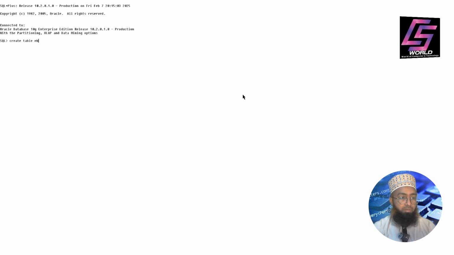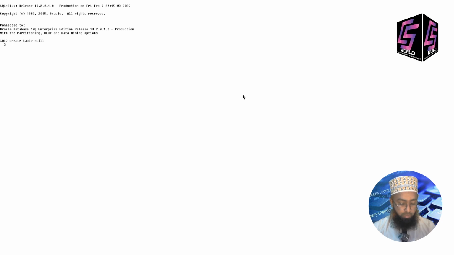After create table I am giving the table name as e-bill, that means electricity bill. If you want, we can continue with the same line command, otherwise we can go to the second line. See, it is showing number 2, open parenthesis. Then press enter, it will show number 3. Here, what are the things needed?